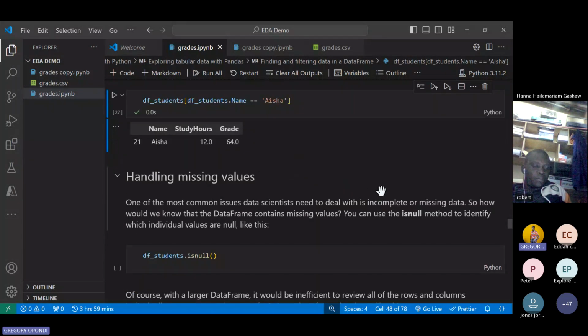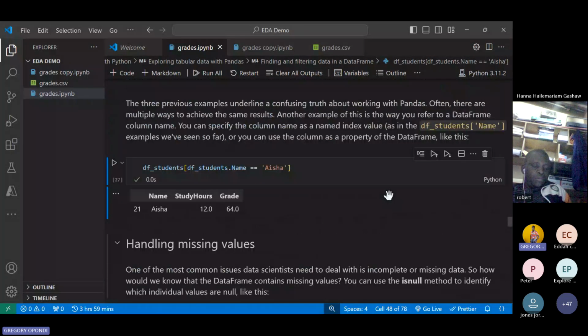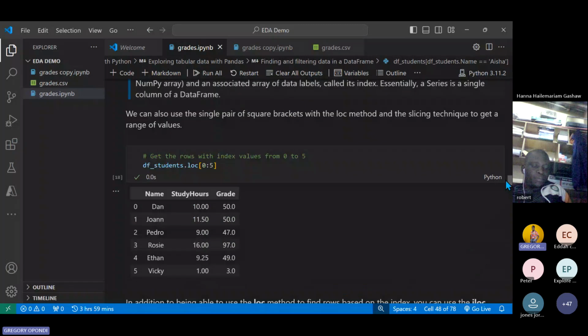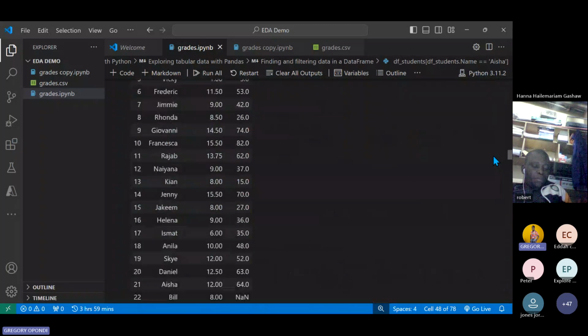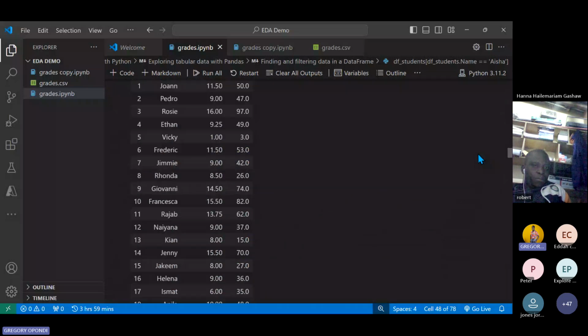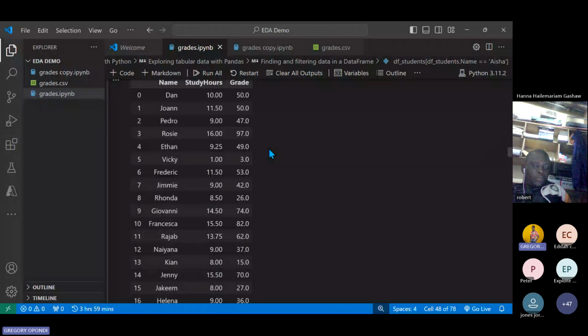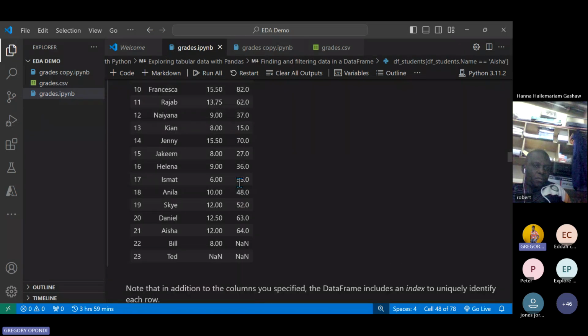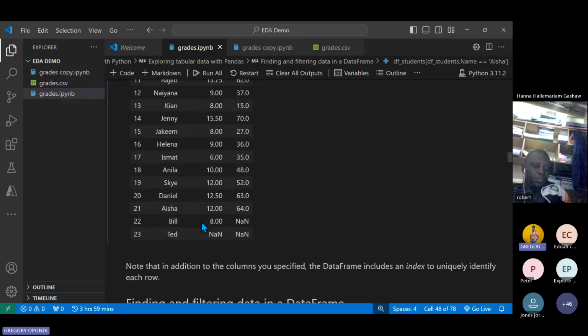So, okay, it's here. This is the whole data frame that we are working with. As we scroll down, we see that we have our labels, the names of our students, the study hours, and the grades. But as we continue investigating our data, we find that Bill, for example, did not submit what they got at the end. And Ted didn't even tell us how long he studies and what he got at the end. So we end up with missing values.